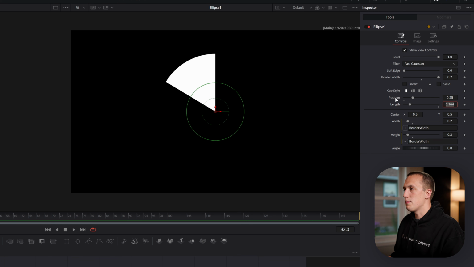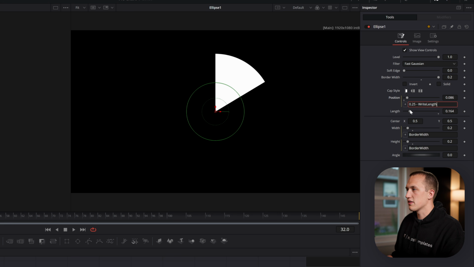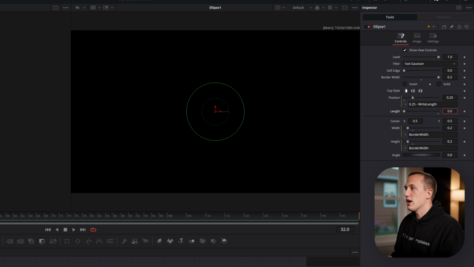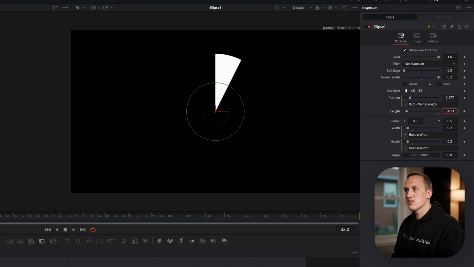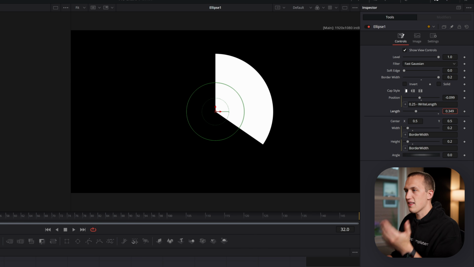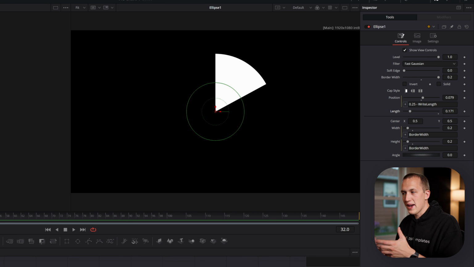Now what we do is come into the position, right click, come down to expression, and we're just going to subtract right length. If you don't want to type that out, you can just grab the pick whip, drag this down onto the length control, and that way it adds it in. So now it's going to start from that 0.25 value that we set, but as we add to the length, it's also going to move the position, so that way it looks like it's starting from the top and then moving clockwise. Really cool.